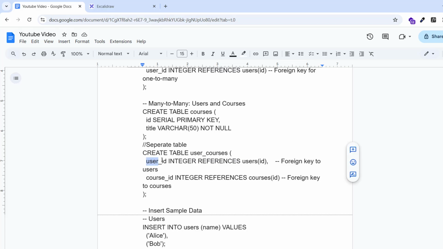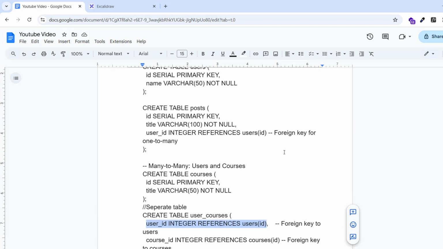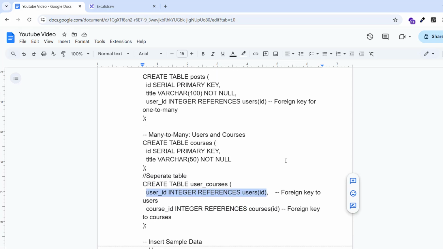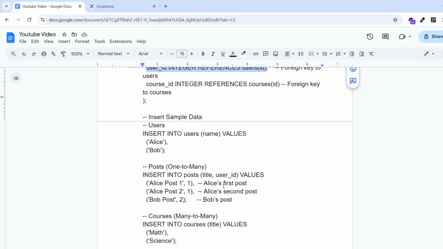So this user ID is connected to this user ID. I mean, one user buying two courses or three courses, or one course is bought by two or three or many users, so vice versa. So here is the explanation.